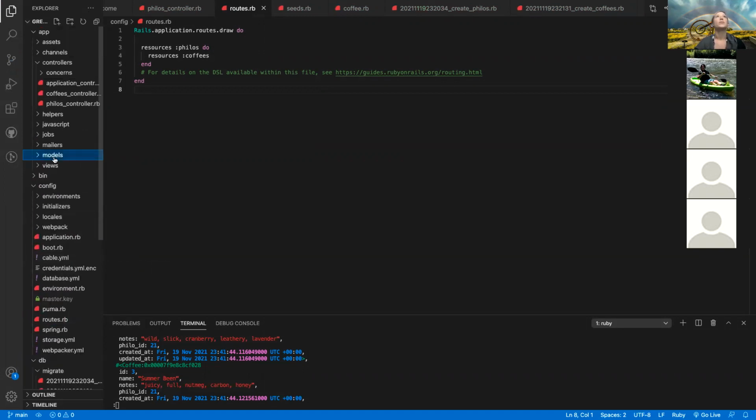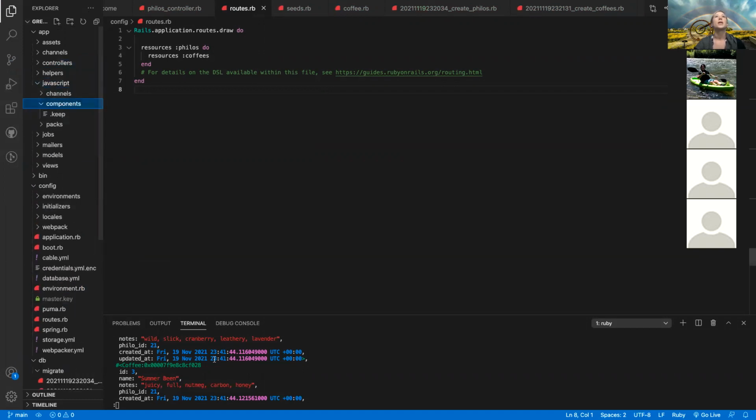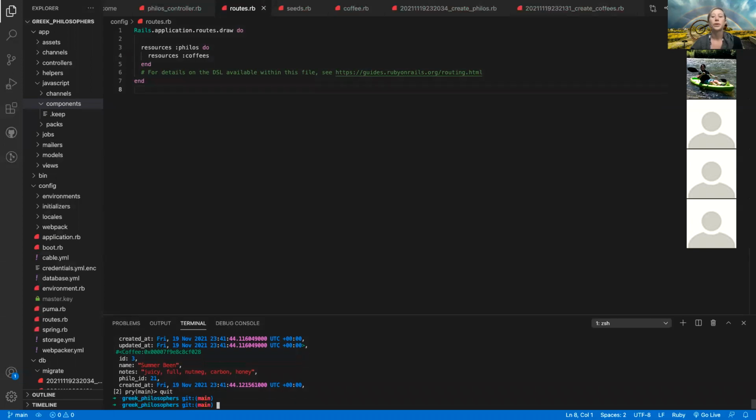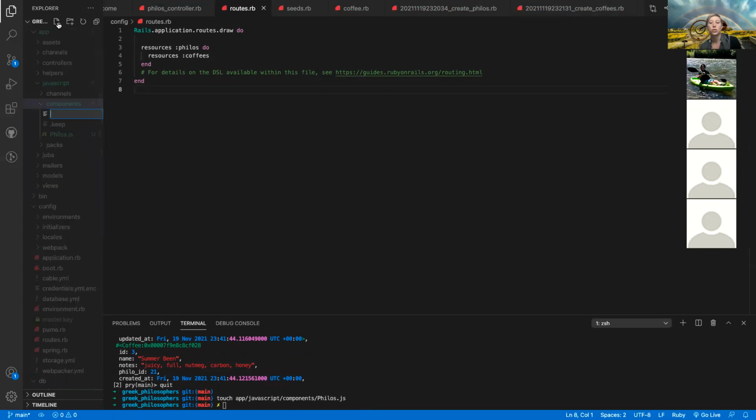So we did all this backend stuff. We're kind of done with model and controller. Let's get into JavaScript components. You can do this right from there, or you can do it from the terminal. Just run touch app JavaScript components, and then whatever the component is that you want to create, and it will create that component there. Or you're also totally fine to just do it this way, where you just do a new one here.